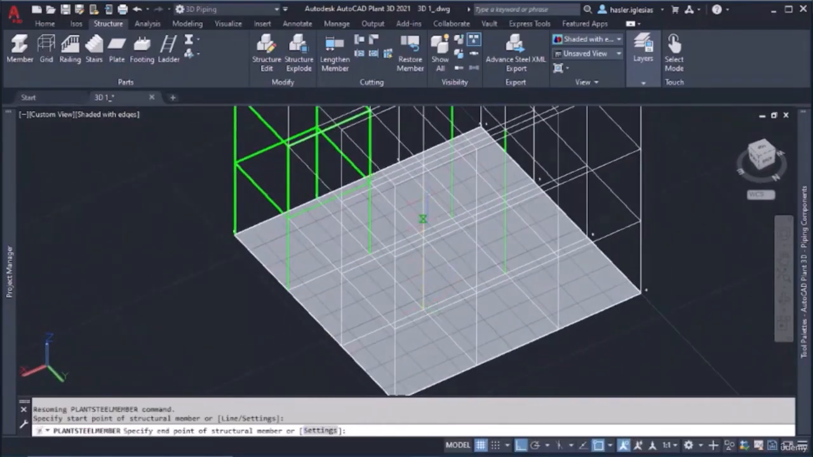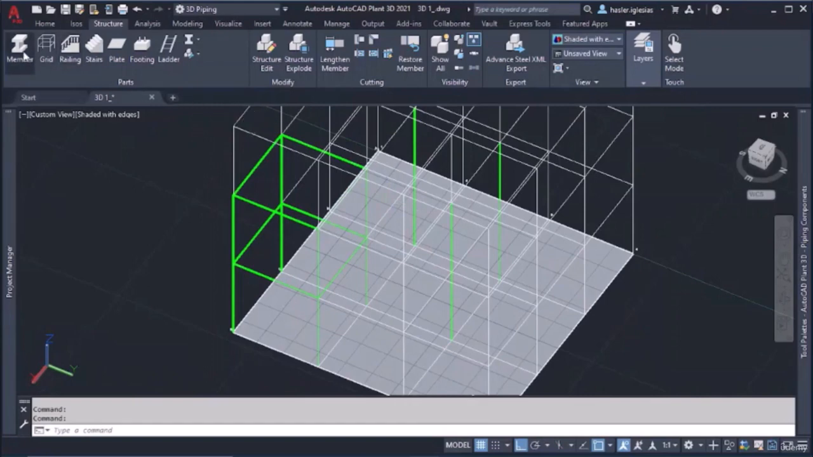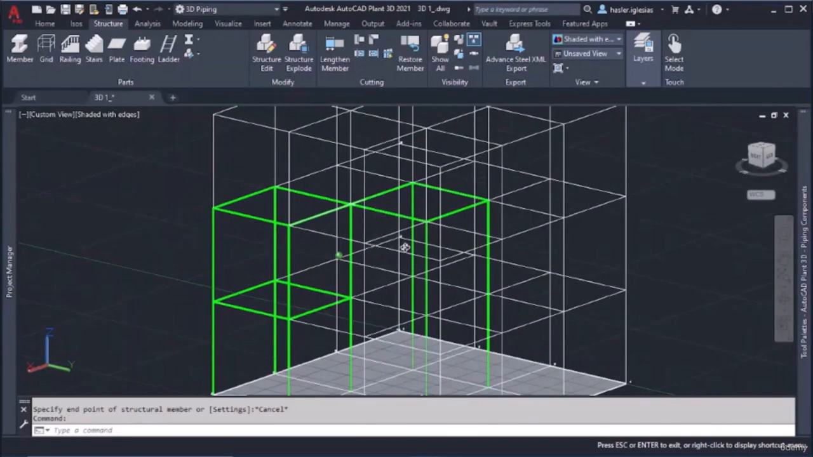Now here, 1 level, 2 levels. Okay, there they are, 4 of them. I'm going to click here, here, here, here, and here. In this case, as you see, the snap function is very useful.